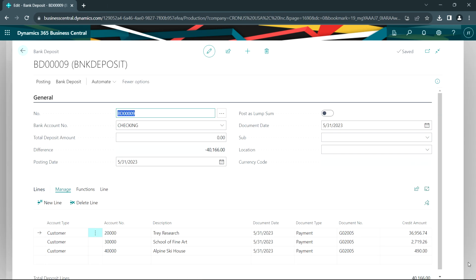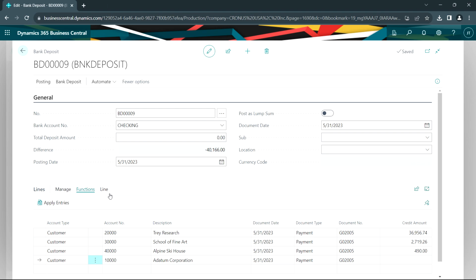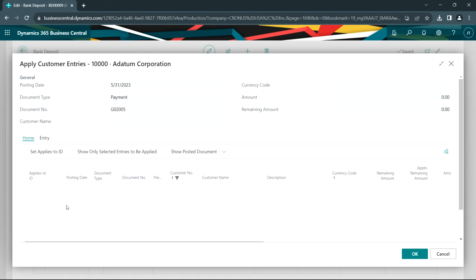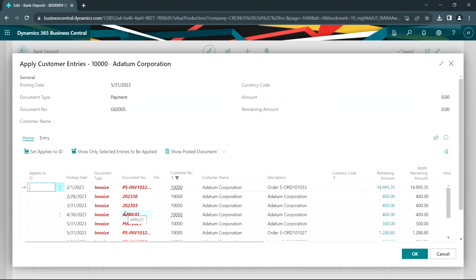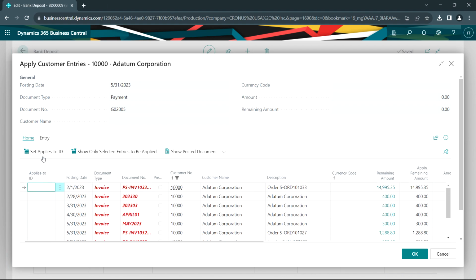An easy way to record customer payments is by using the bank deposit screen. Here I've got one already started. I've got a couple customers here. Let's add a new customer payment. And then what I want to do is apply entries. When I do that, I'm going to look at all the open entries for this particular customer. I'm going to select the entries that the customer's paying. So let's say they paid this first one. I'll set the Applies To ID here. And let's say they also paid this one down here. I'll set the Applies To ID here.